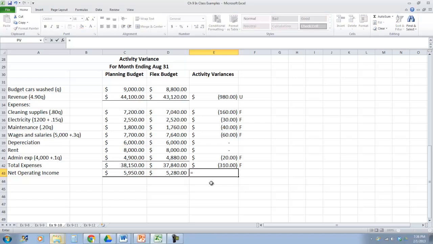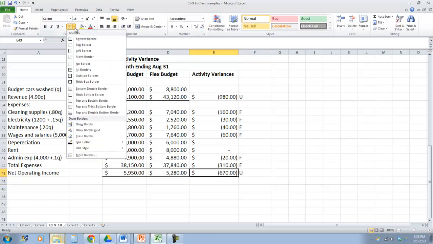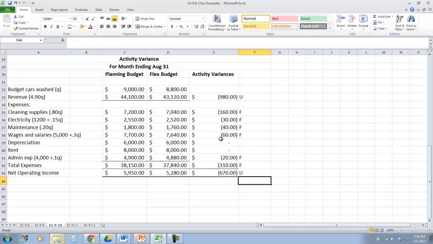And so in the end, we're negative on overall income. That's unfavorable. So we made $670 less than we had planned. So this is an activity variance. Basically, we took the information that we made in the planning budget, we took the information that we made in the flex budget, and we found the difference between the two.